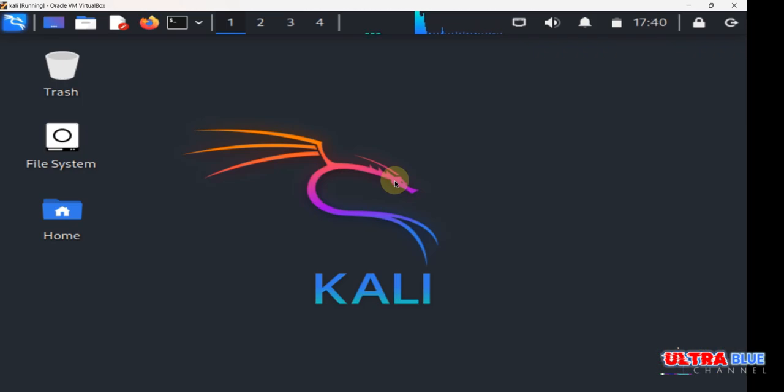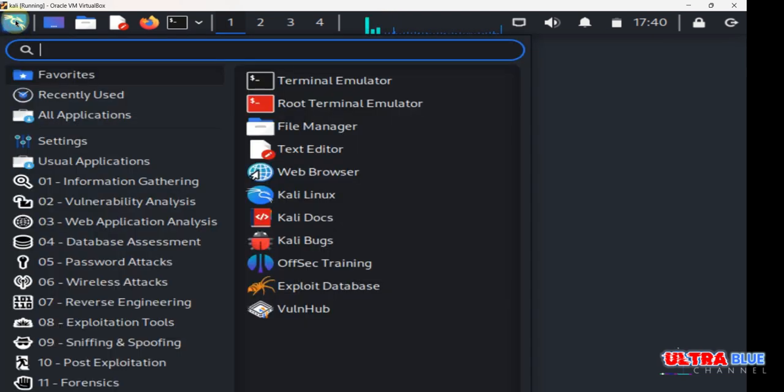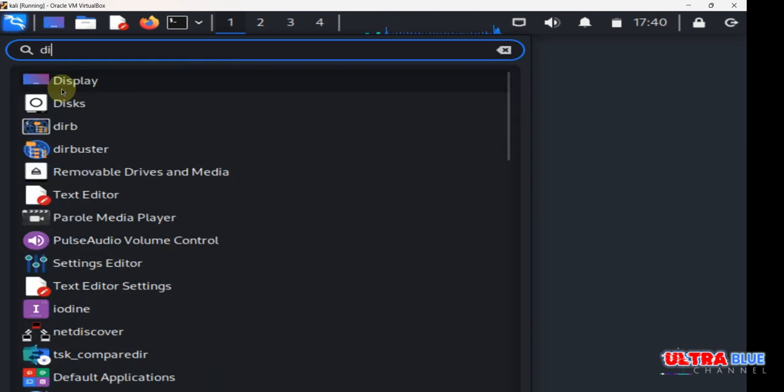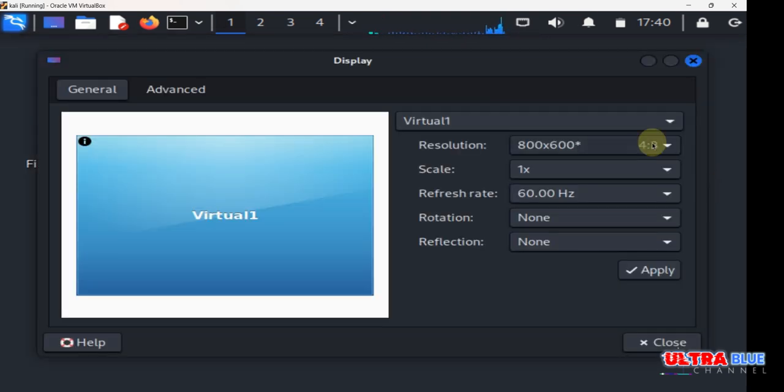By the way, I'm running Kali Linux on VirtualBox. If you want to learn how to run Kali Linux on either VirtualBox or VMware, we've made videos for you, which will be in the description below. Now let me quickly adjust my desktop environment so that we can get started.